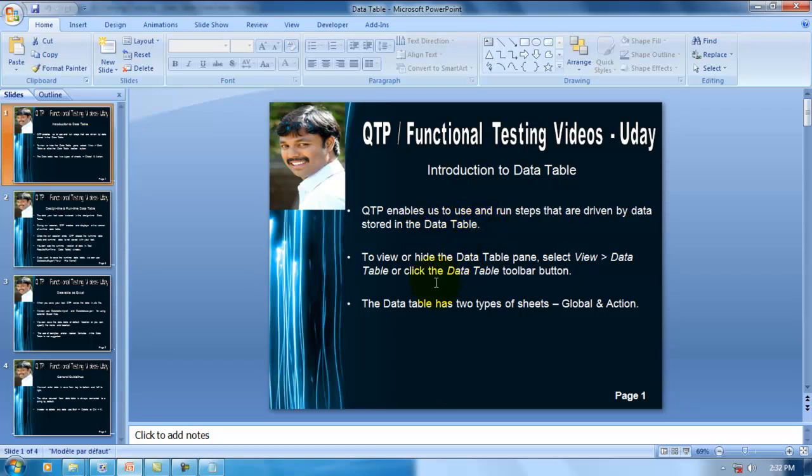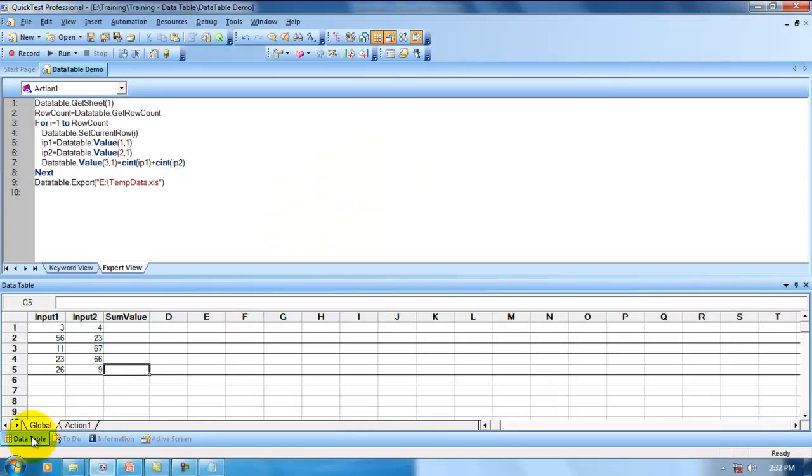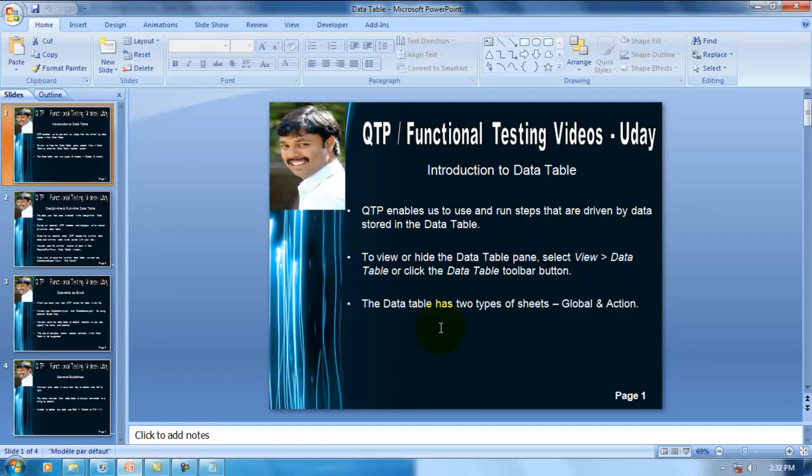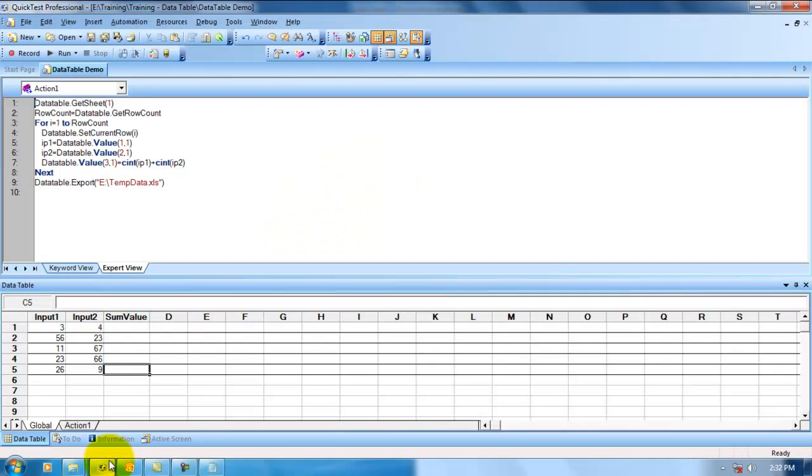Okay, to view or hide the data table pane, select view data table or click the data table toolbar button, which is nothing but directly clicking on data table to view it. For that you should have this option selected, view data table. The third point says the data table has two types of sheets, one is global and another one is action sheet. Global data sheet is common across multiple actions, right? Whatever data can be accessed in multiple actions, put all that kind of data in the global sheet.